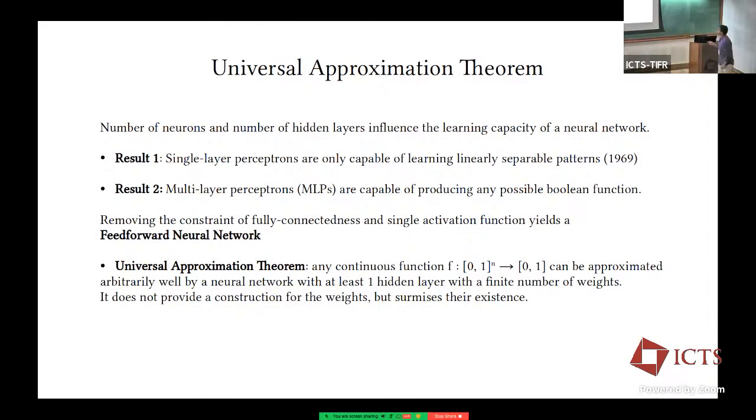Now let's look at some results from theoretical machine learning, which comment on the learning capabilities of these neural networks. If you just consider a simple perceptron, this result goes back to 1969, that single layer perceptrons can only learn linearly separable patterns. So what do you mean by that? Just take an example. You have different Boolean functions like an AND function, OR function, exclusive OR, exclusive AND. AND and OR are linearly separable functions, but an exclusive OR function is not. So a single layer perceptron is incapable of modeling even that simple a function.